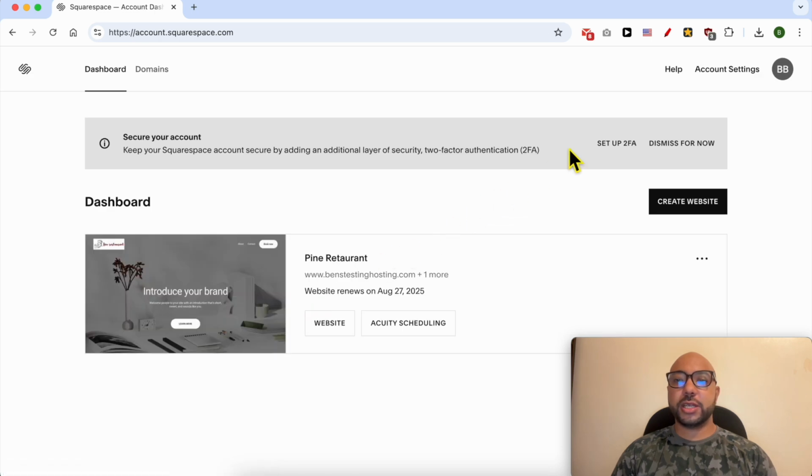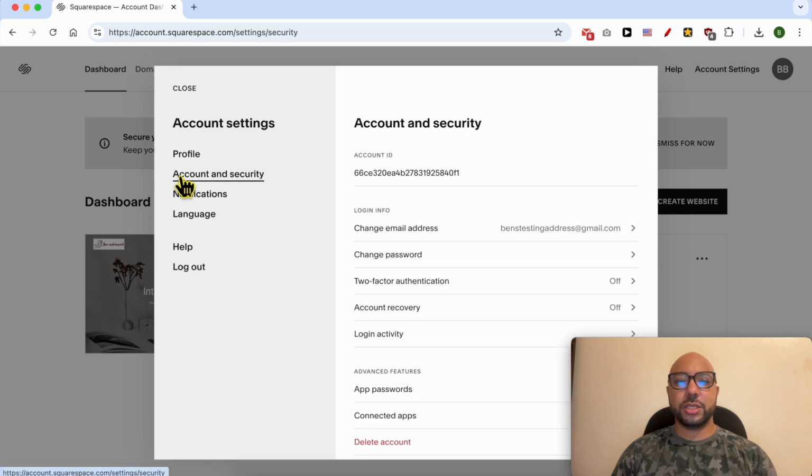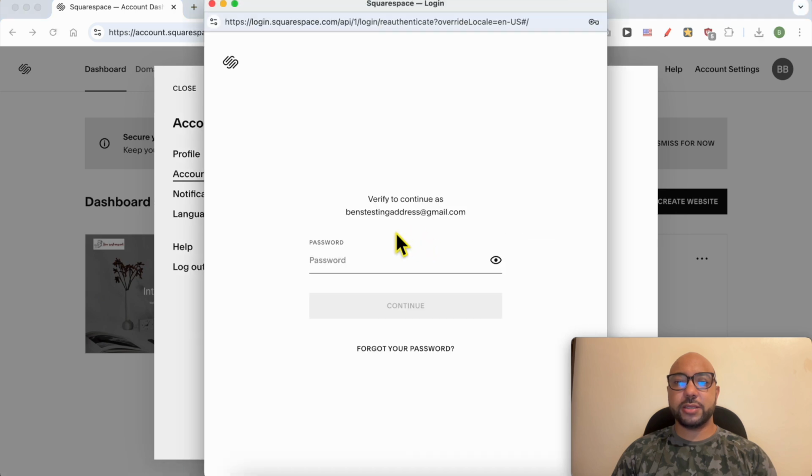On this page, click on Account Settings from this corner and go to Account and Security. Below Login Info, click on Change Email Address. And before continuing, you need to verify your identity by filling your account password.